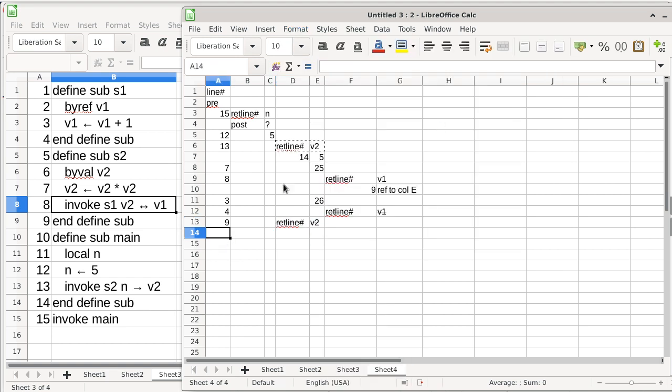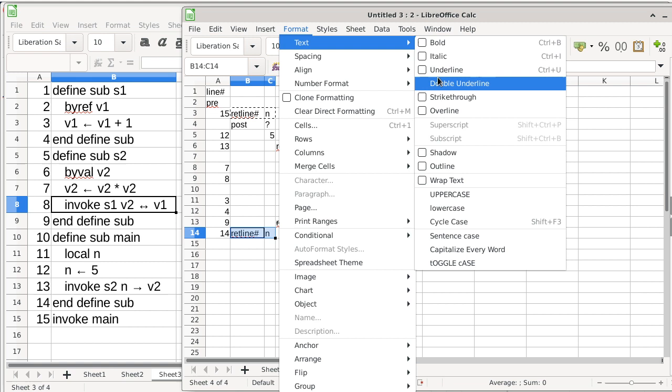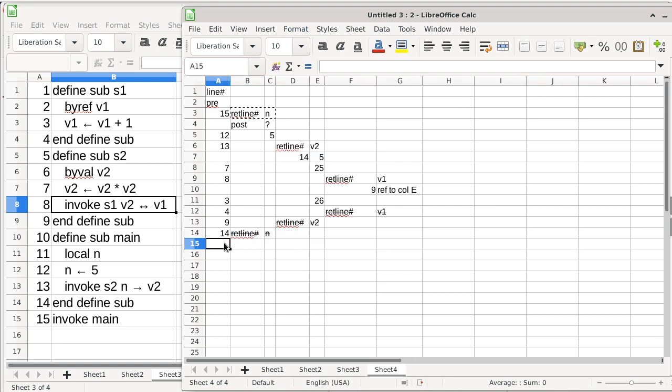And then we continue execution at line 14. And at line 14, you can see the n is still the same as before. Okay, nobody has changed n at all except for the initialization. So now we also deallocate these 2 columns. And then we continue execution at post, and that's the end of this particular sample program.